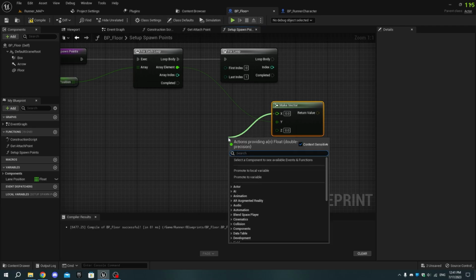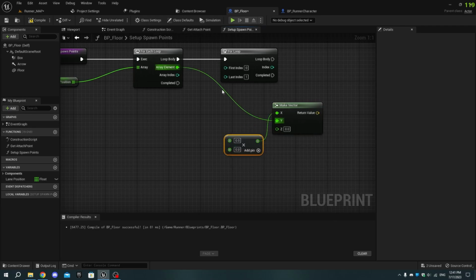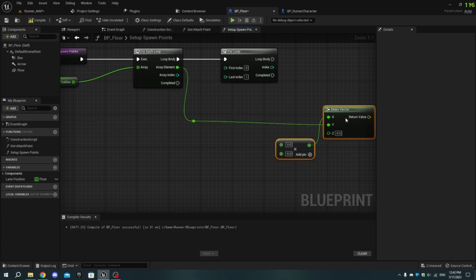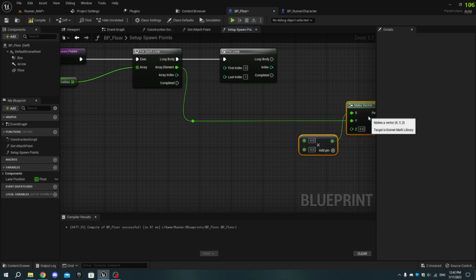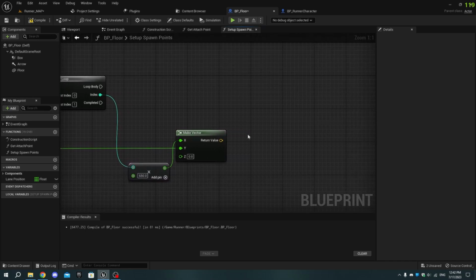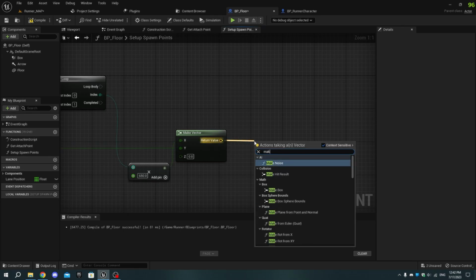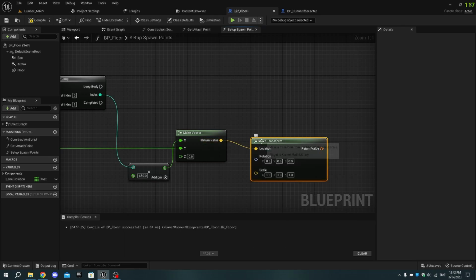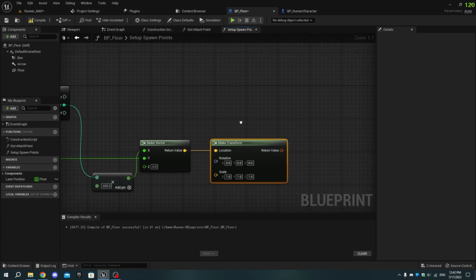Connect the X pin to a multiply node and connect the first pin of the multiply node to the index pin of the for loop node. Set the value of the second pin to 650. From the return value of the make vector node, add a make transform node. From the loop body of the for loop node, add the add arrow component node.